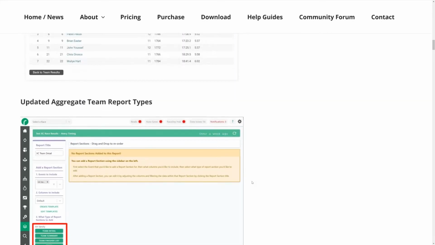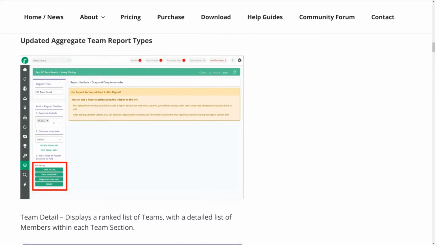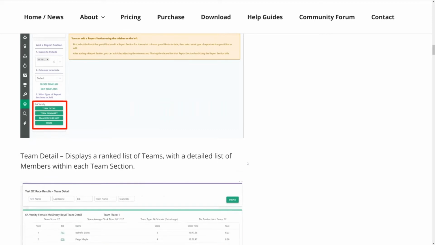We've updated a bunch of report types. So now you can see when you're in the report builder, if you have team scoring enabled for an event and you select it to build a report with, it will give you these new options. If it's an aggregate type, so cross-country, corporate team, it will give you the option to build a team detail section, a team summary section, a team finish list, and if it's cross-country, TFers. So we do support TFers, and we'll talk about that later.